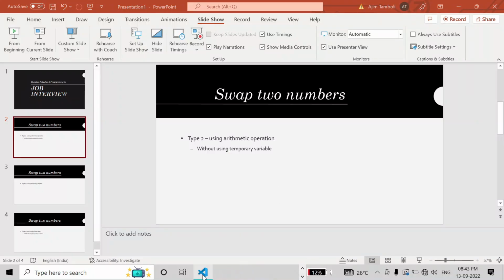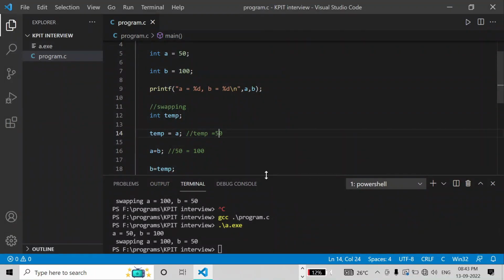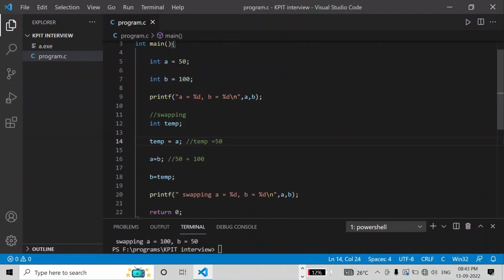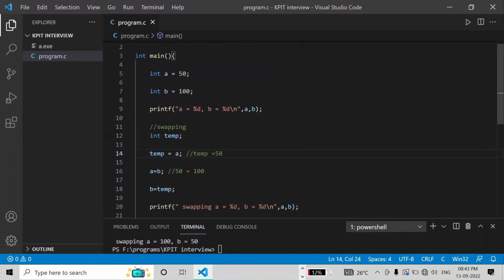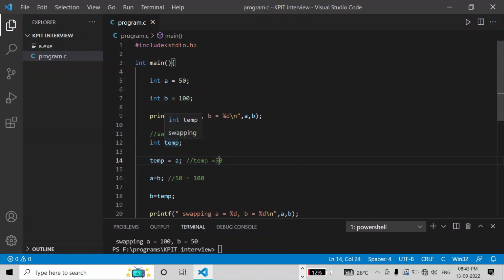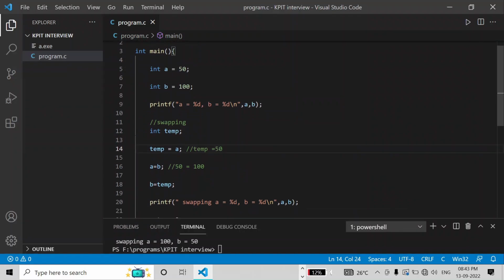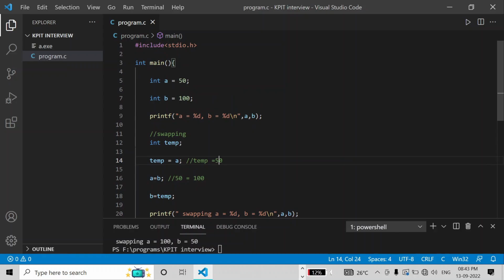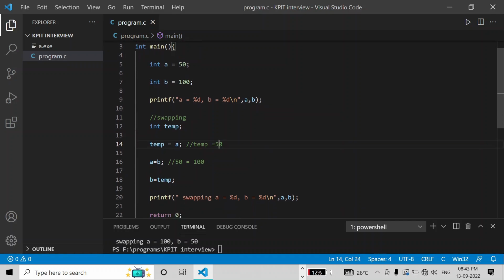So I'll just go to the code. Here you will see the code for swapping two variables using a temporary variable. That is type 1, which we covered in the previous video. If you haven't watched that video, just go and watch it. It is very short. In that one, you will understand the code I've written here. A is 50, B is 100, and I print them before swapping. Then, using the temporary variable, I swap A and B and print them afterwards.